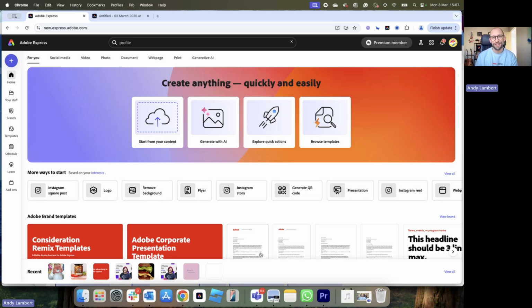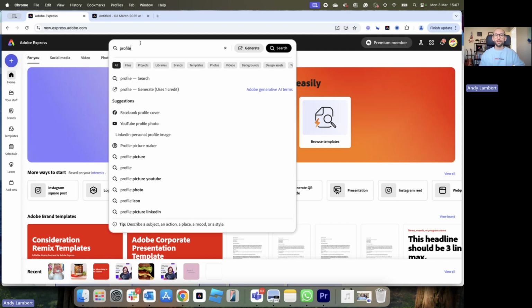Three new feature updates for you this week. Firstly, this is a really good one. This is a brand new quick action called your profile picture maker. Let's say your social media bios need a bit of a refresh and you need to upload a new headshot, or maybe you want to do a new headshot for your CV or cover letter, whatever it may be. The profile picture maker is going to be really useful.